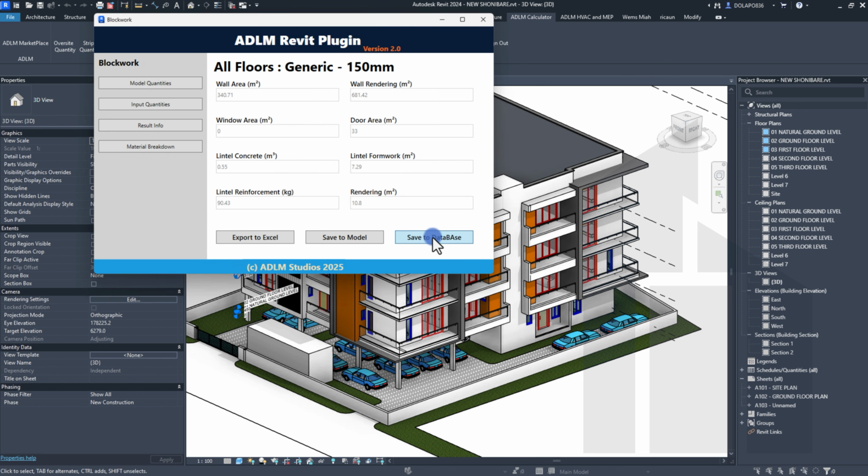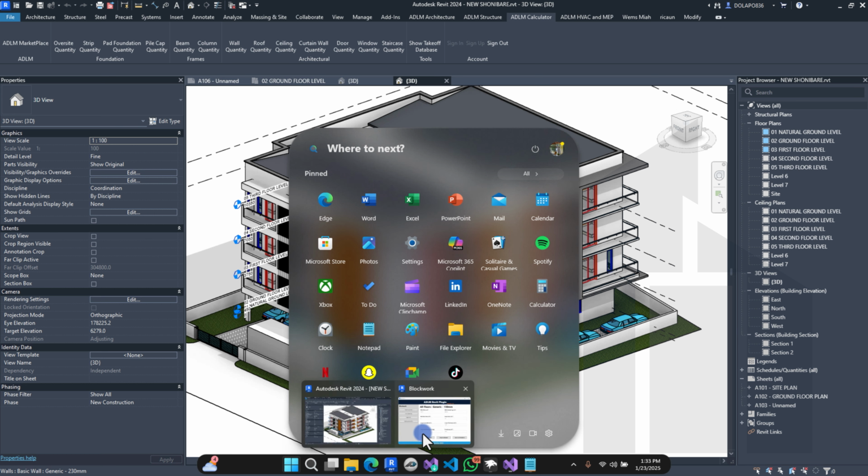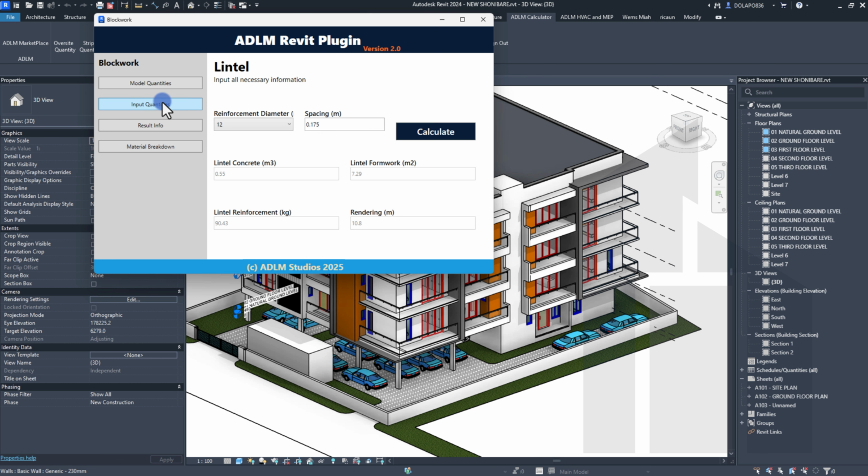So we save this to database. And then the first, that was the external, we did not save to database. So just do this here.